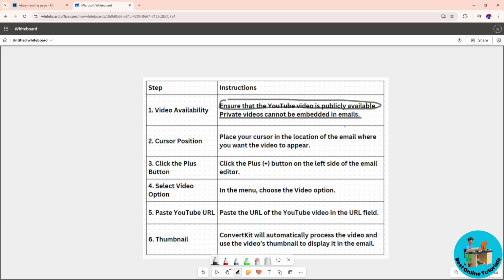So guys, in order for you to add a video into your ConvertKit, just simply place the cursor in the location of the email where you want the video to appear. And from there, on the left side, guys, you should be able to see the plus button icon. So just simply click on that and a drop down will show up and just simply go for the video option.